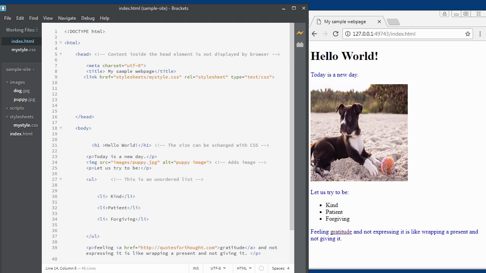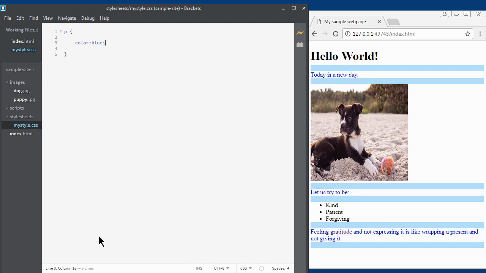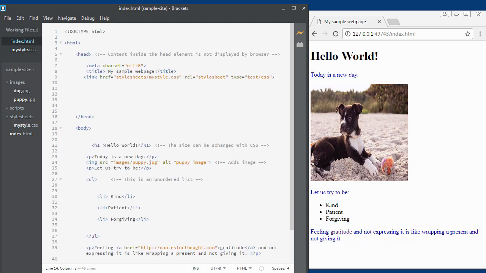So if I want to add more CSS, all I need to do is go into the CSS file here and just add all my CSS. So you can see it's very effective to do it this way rather than internal or inline.